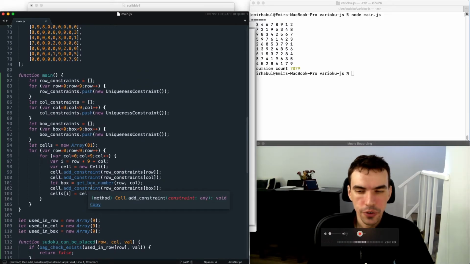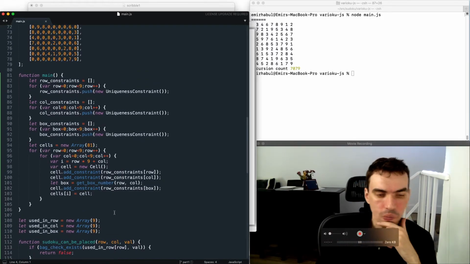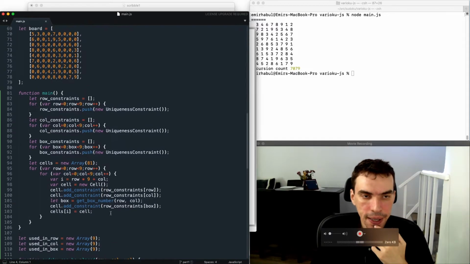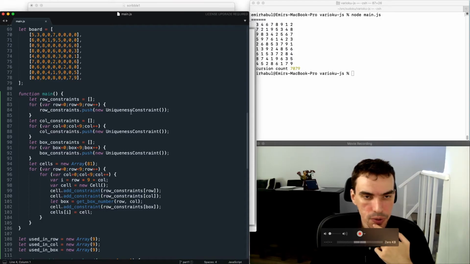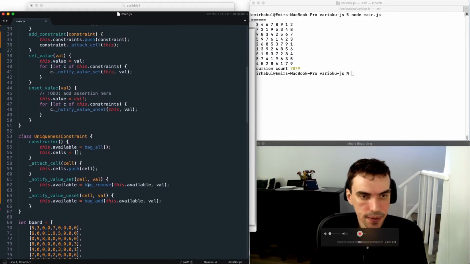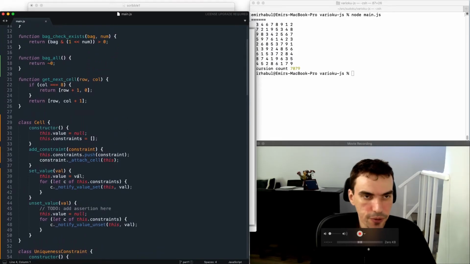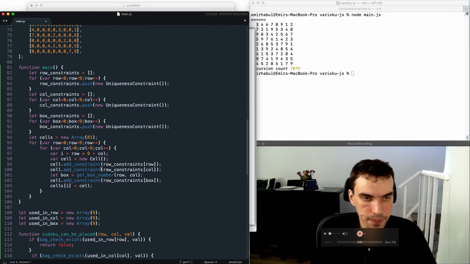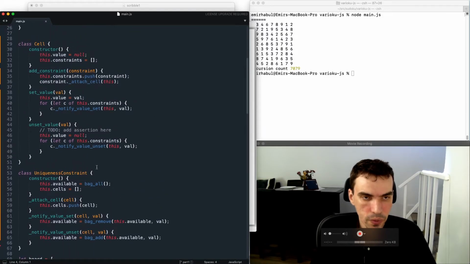Right. So now I have all these attachments. Let's think about what else I am missing. All these rows are constructed. I'm adding these constraints, and my phone is doing something. All right. Now, what happens when I set the value?